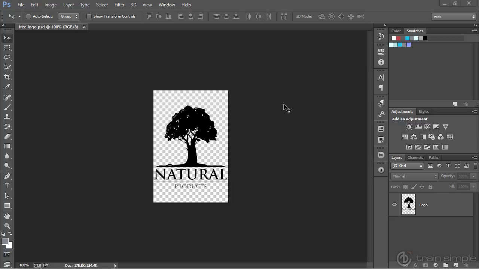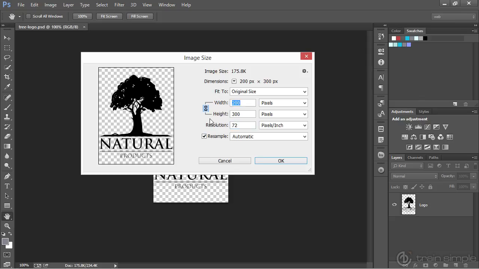What that means is that the pixel information available within one of these screens is twice that of a standard display. Now, the confusion comes when you talk about resolution. If I come up to the image menu, and from the image menu I choose image size, you'll notice that there's a resolution setting here. Honestly, many of these displays ignore this resolution setting and really focus on the width and the height.